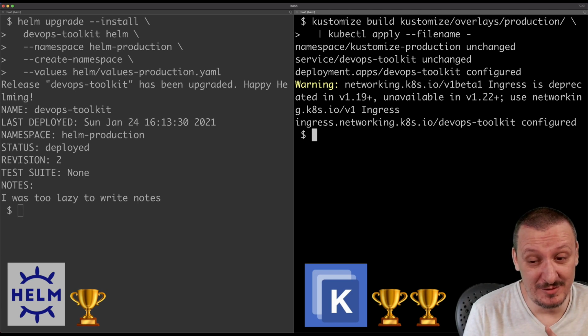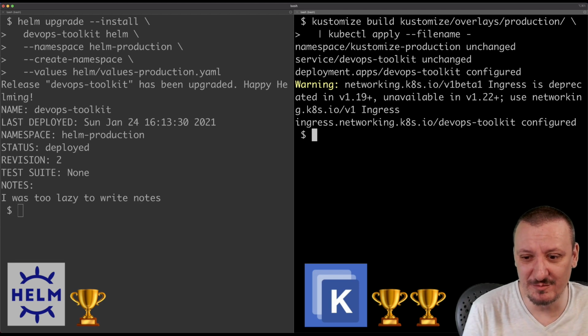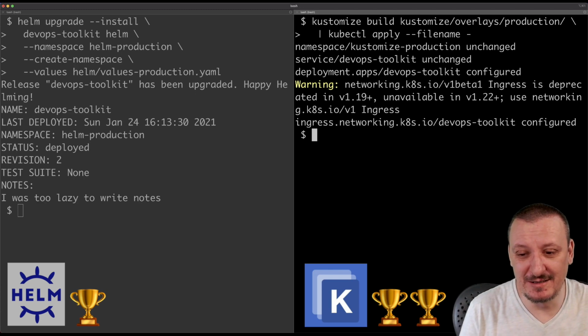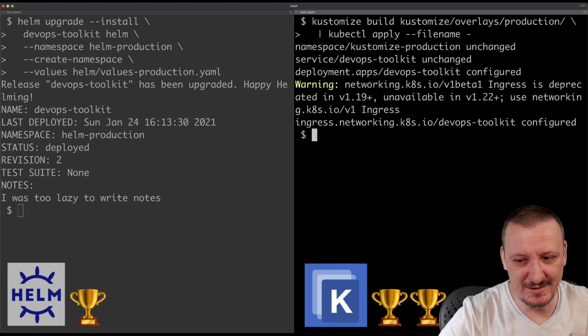Kustomize is much friendlier when we want to make unplanned changes, because patches are, at least in my opinion as a judge of this competition, easier. Not more, it's easier. Now let's go to the next section, and for the next section we are not going to use screens, so I'm going to go full screen again.